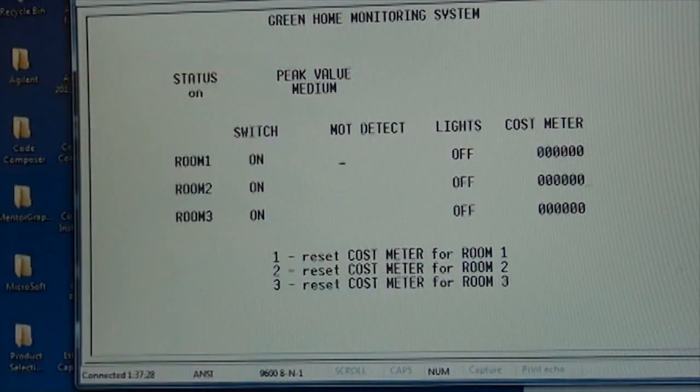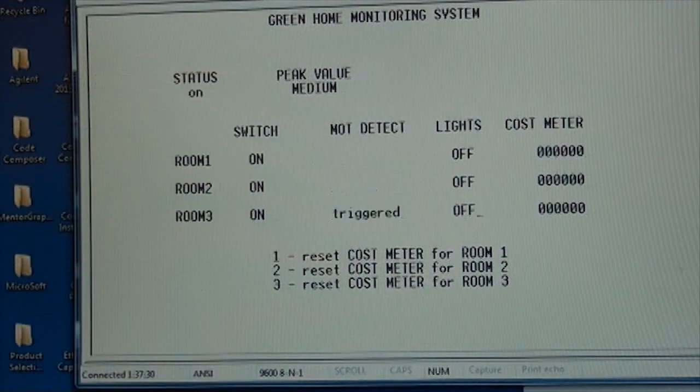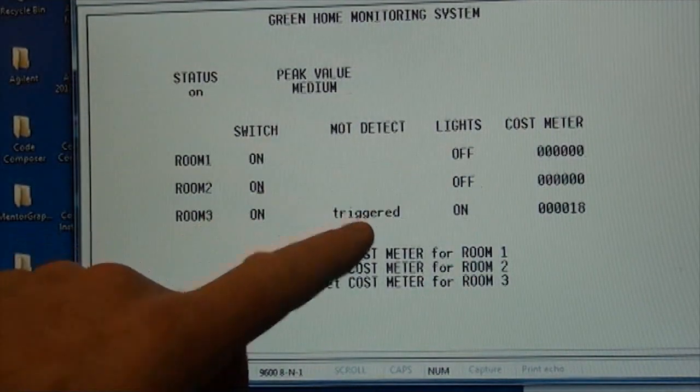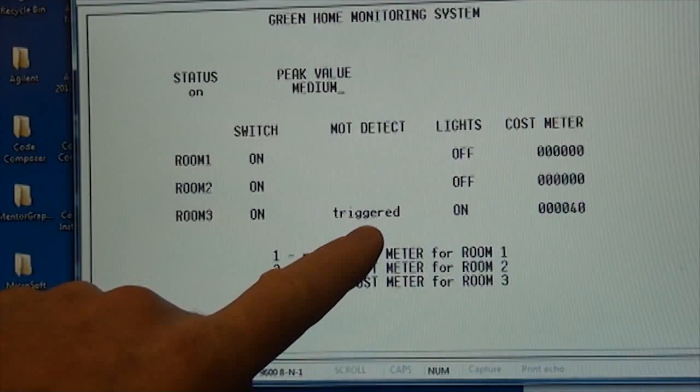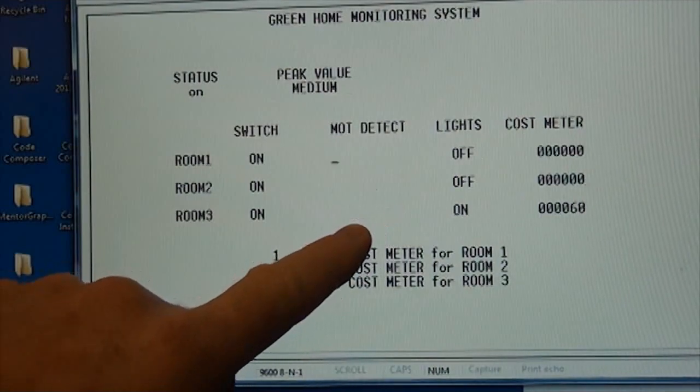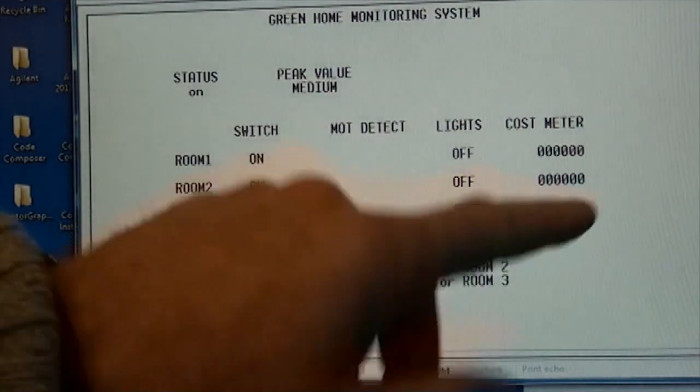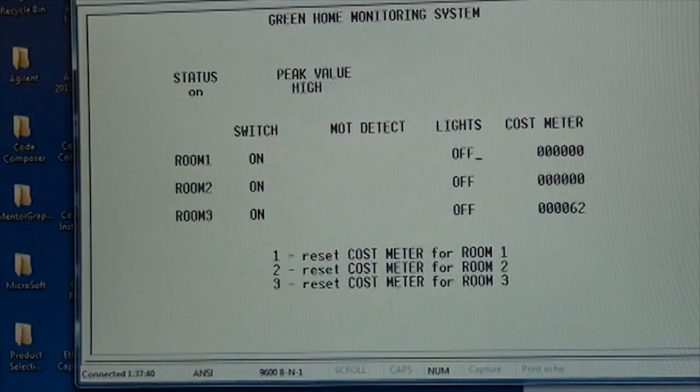So right now we're in the medium, so if I push one button and let it go, it should say triggered. Even though I've let it go, 5 seconds after that the triggered light will go out here, and it's going to shut off the light and stop the count here. And that's basically what should happen for all rooms. Now I've turned on, as you can see, all the switches.